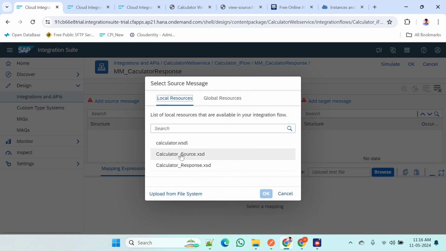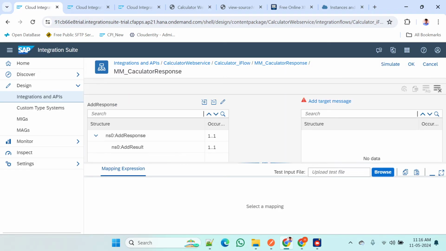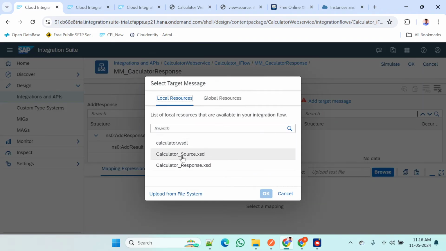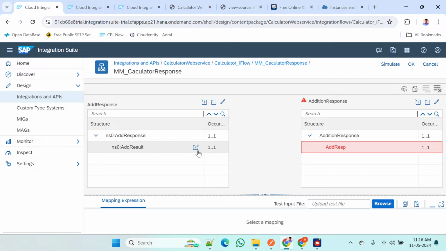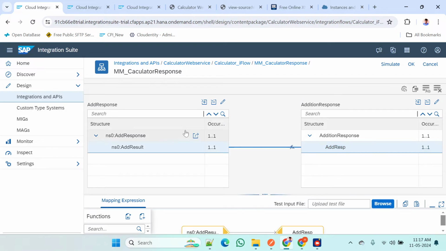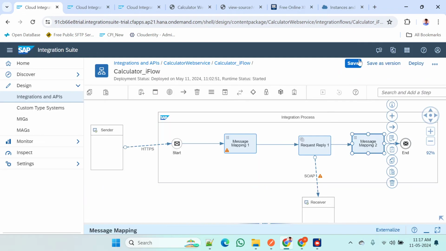Source is now Visual. Why? Because we are receiving the response from Visual. Here we already have this XSD available inside Visual for the response. And receiver, this is the response. Okay, save it and deploy it.